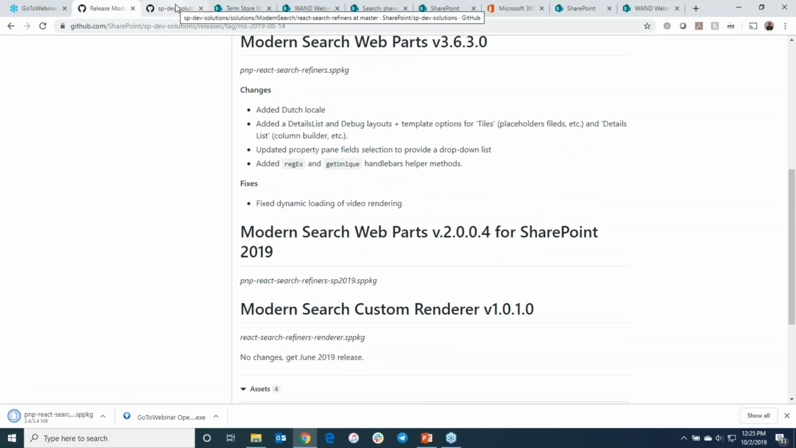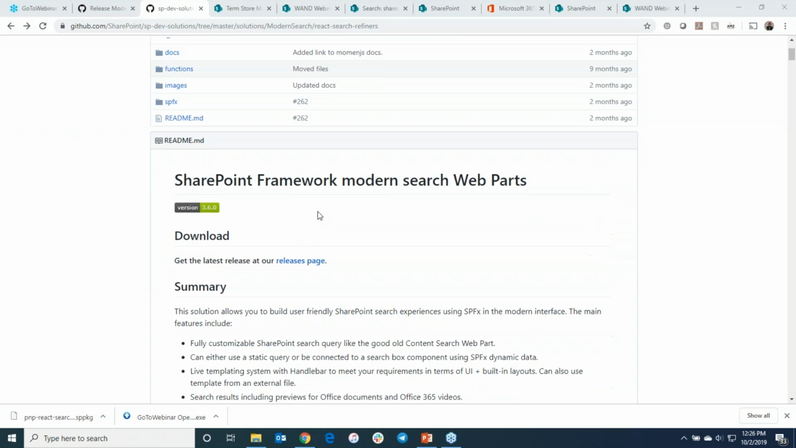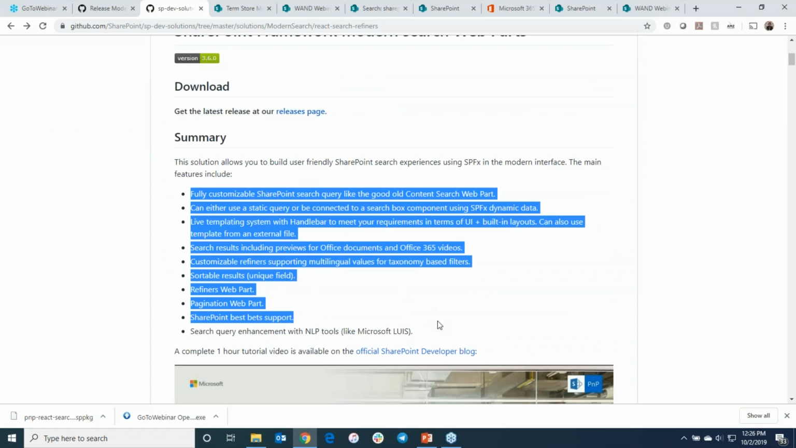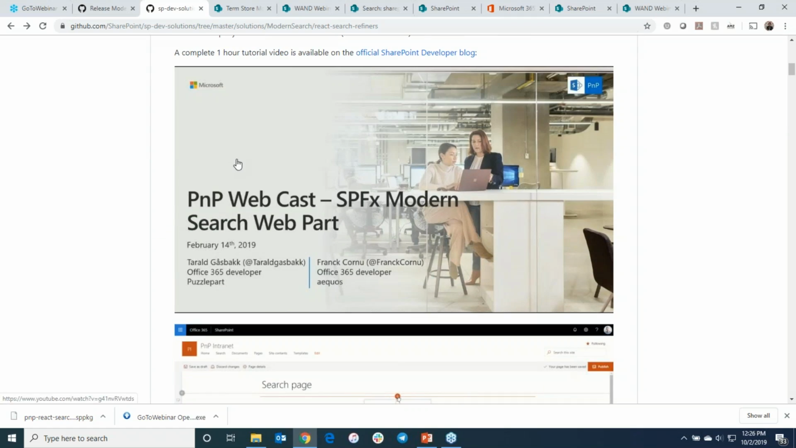The other page that I think is useful is the SP Dev Solutions main page. There's a sub page on the SharePoint Framework Modern Search Refiners. I'm going to put that in the chat as well. And why I bring that up is it has a more extensive summary. This is where I copy and pasted that slide content for my deck.